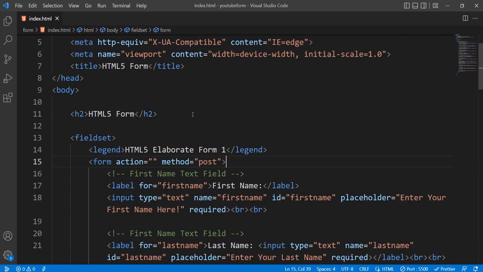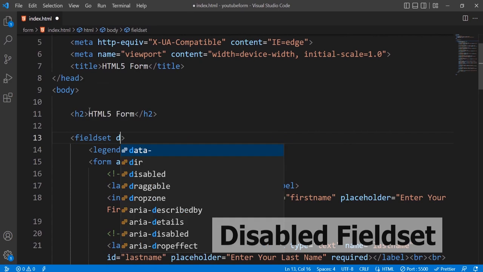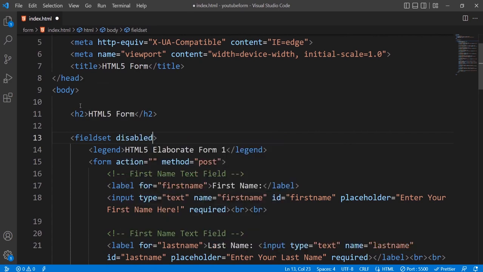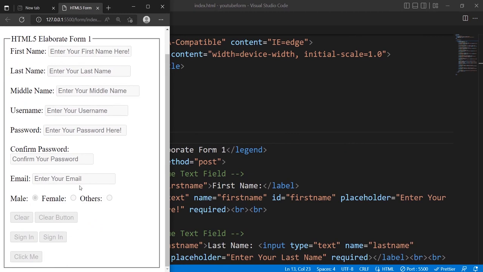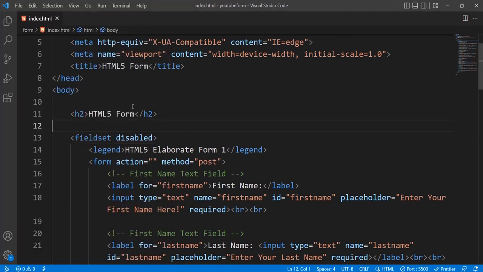This Fieldset can also be disabled. Let's see what happens to our work. If you look at what happened to the work we did, it's all gone. They are there, but you cannot do anything. What happened? Because we put this Boolean attribute. We call it a Boolean attribute. Don't forget.